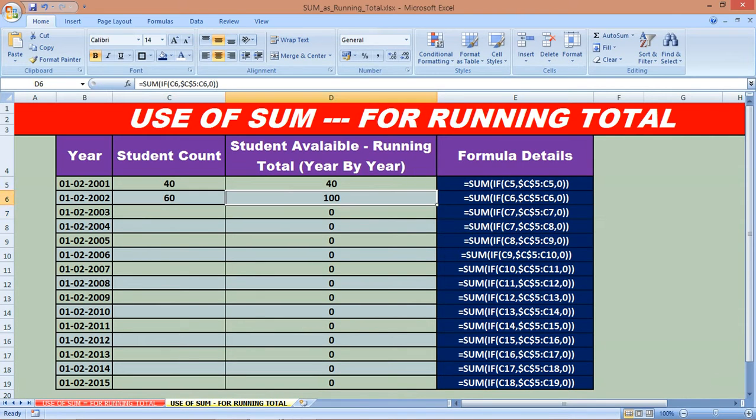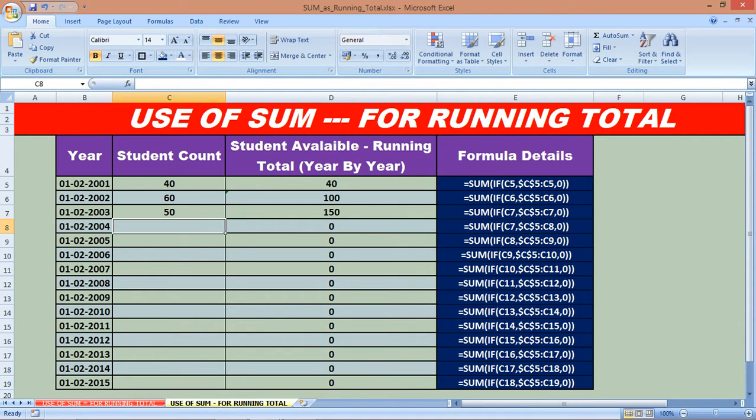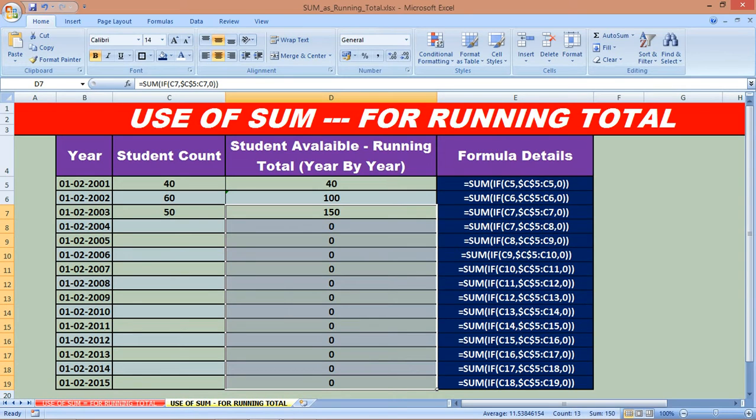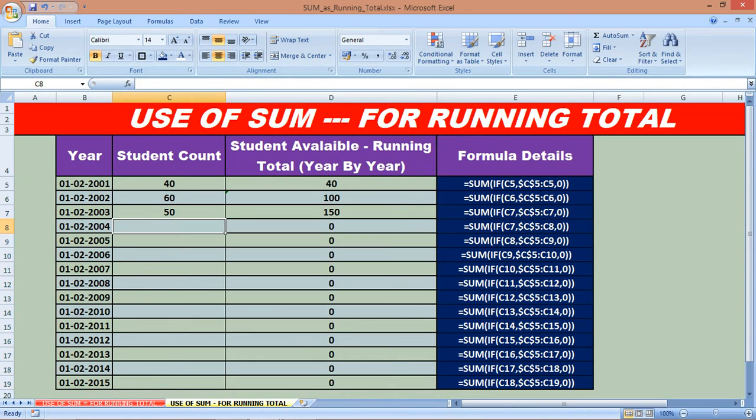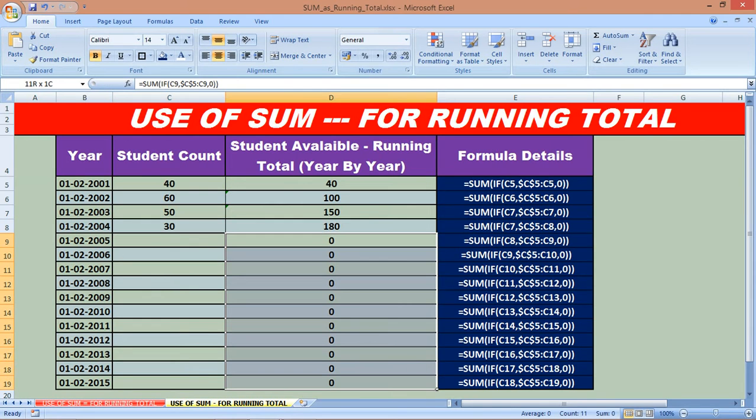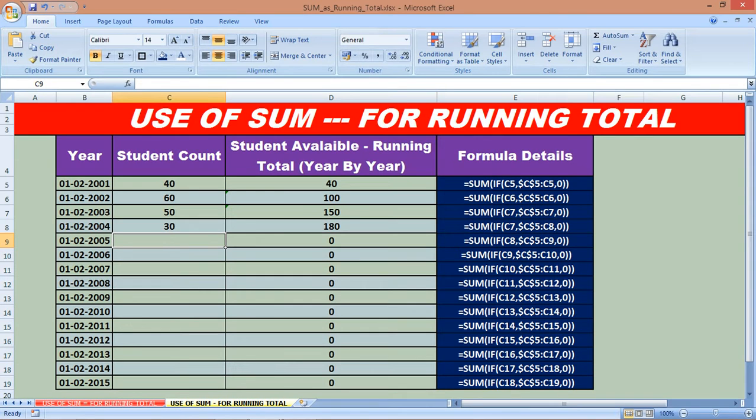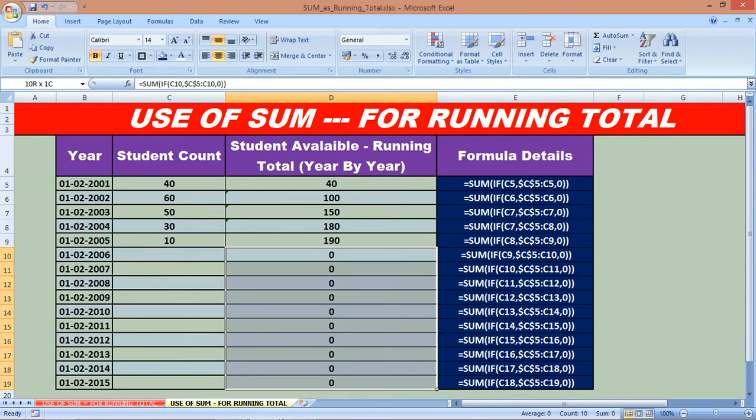Now I mentioned 60. In 2002 it's updated to 100, but for all the next years it's not showing 100, it's showing 0. In 2003 I mentioned 50. For 2003 it's showing the running total 150, but next year it's showing 0. Again I mentioned 30. So till 2004 the updated sum is 180, but all the next years are showing 0.